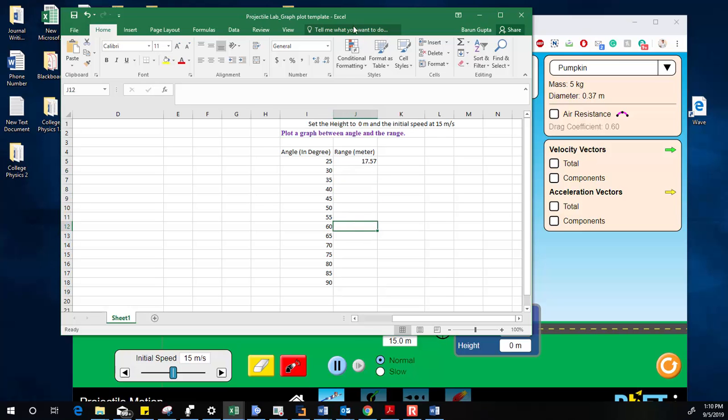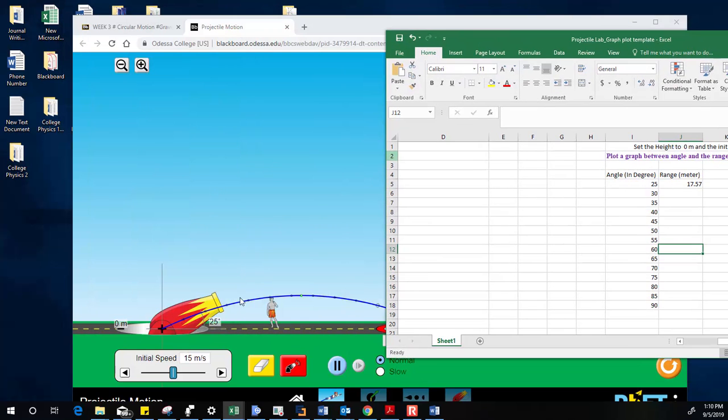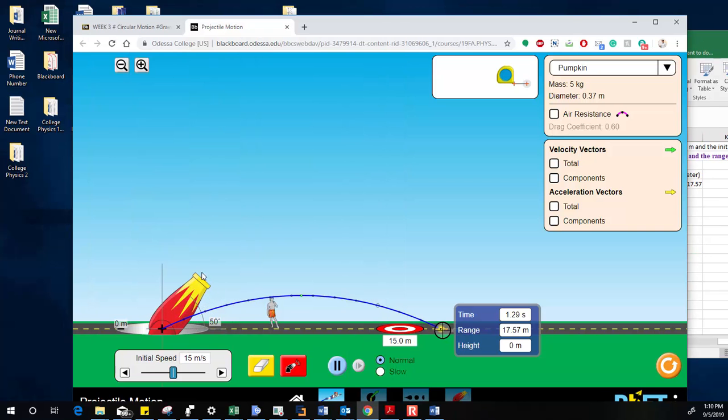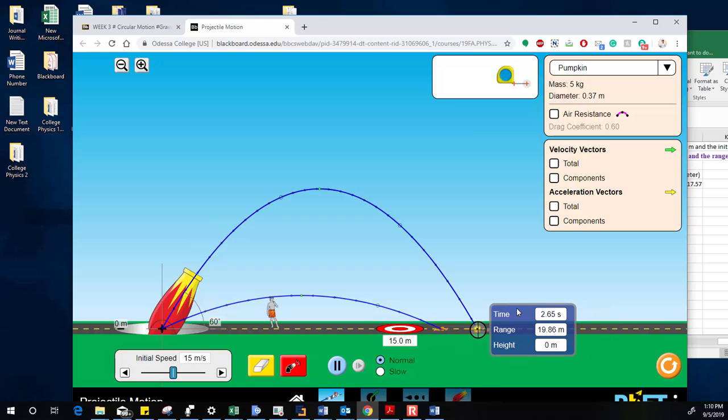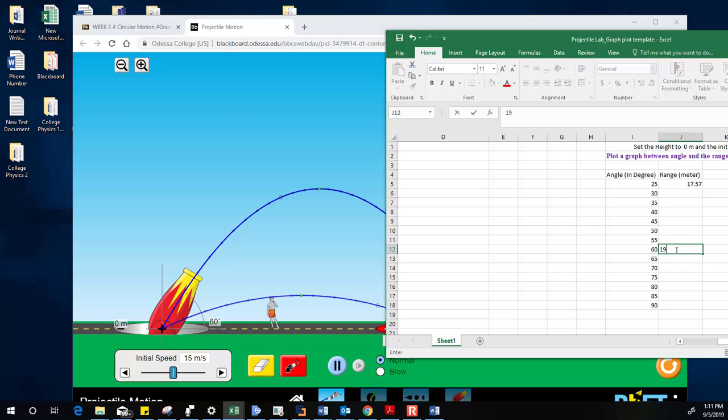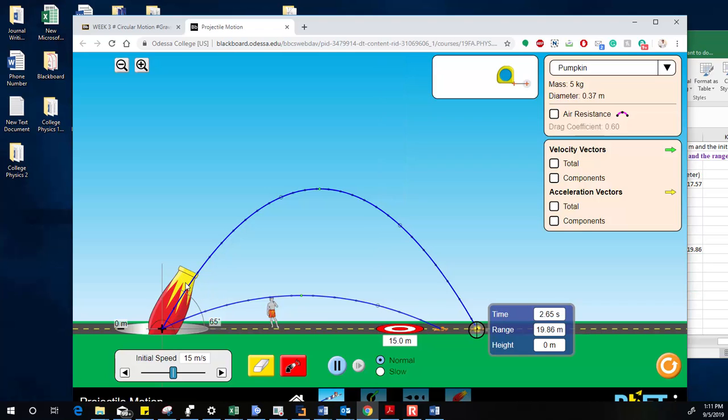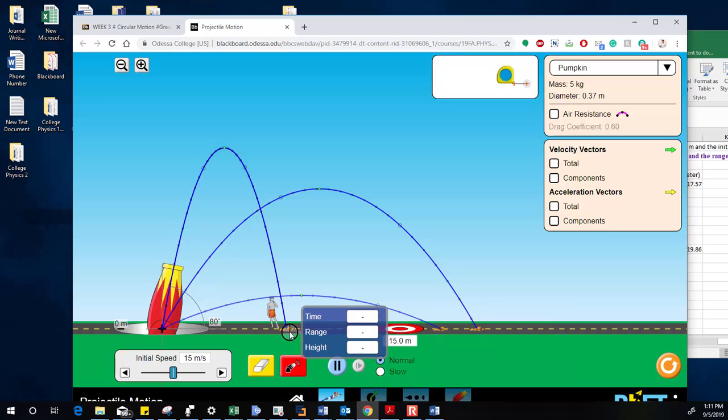Now let me go to the angle 60. Okay, and then launch it again. Come here and then measure it. What's the range? 19.86. Now let me go to 80. Bring it here and then measure this value. What is the range? 7.84.